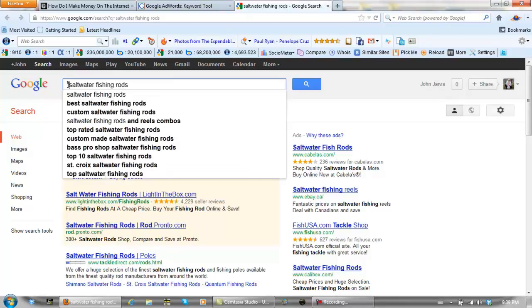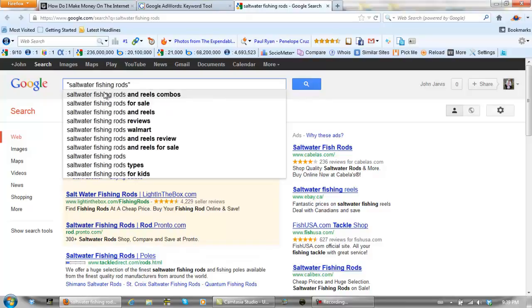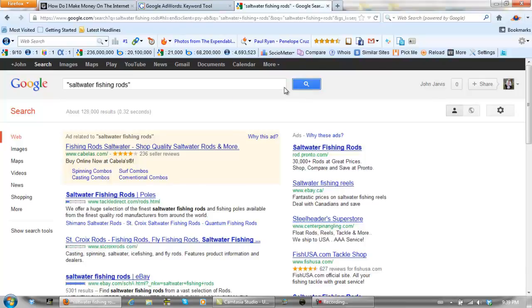Place your cursor here and type in quotation marks. And Google is giving you keyword ideas here too. That's what these are. Click search. Now there are 128,000 competing websites. That's quite a drop, isn't it? But again, what we're looking for is under 100,000. So let's go back.